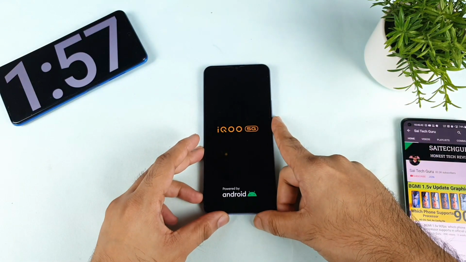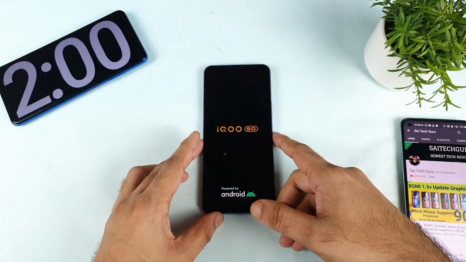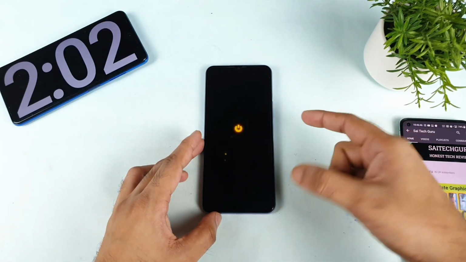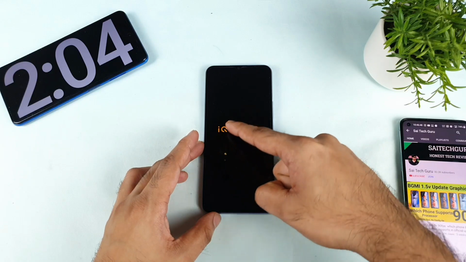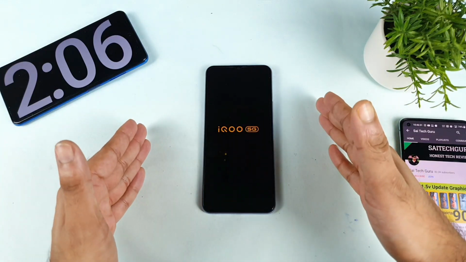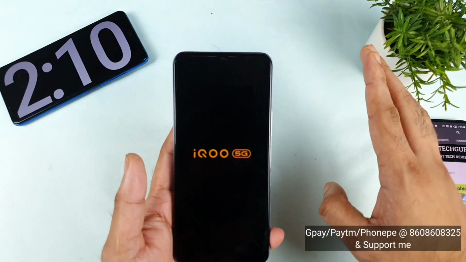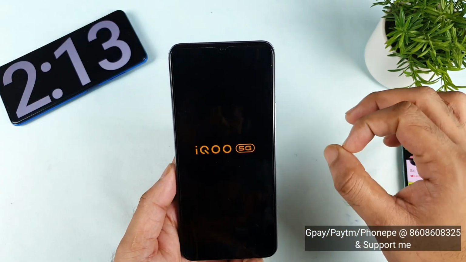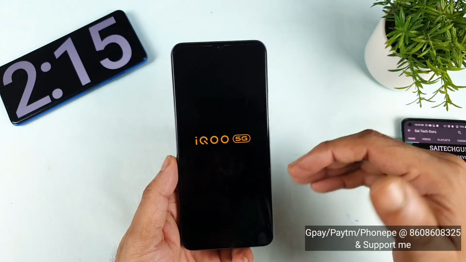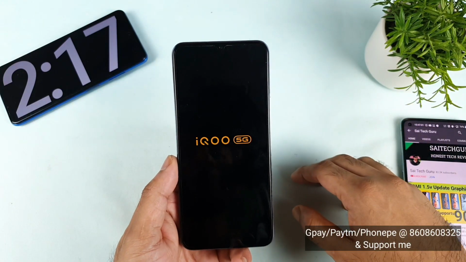Right now, as you can see friends, around exactly 1 minute and 55 seconds, the phone started to turn on. Sometimes this will remain on the iQOO logo only, so don't worry about that if it remains for a longer time. Don't press any kind of power button during this update process. That's the most important thing. Otherwise sometimes the phone will get completely stuck in between.